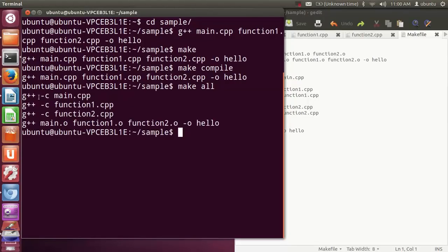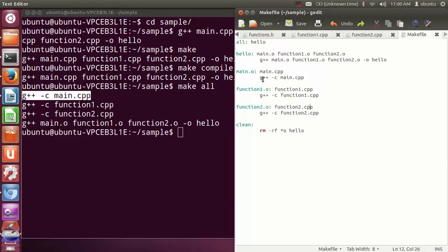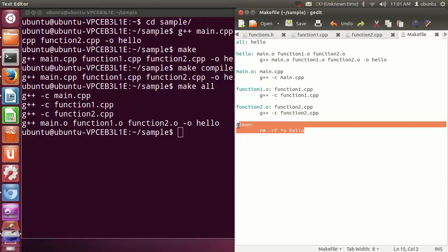it has gone to compile main.cpp. So it goes here because all depends upon hello and hello depends upon main.o. So main.o will be executed first, and it depends upon main.cpp, so this will be compiled first, right? Then our function1 will be compiled, and then our function2.cpp will be compiled, and then it will create the result, and it will show us the result.